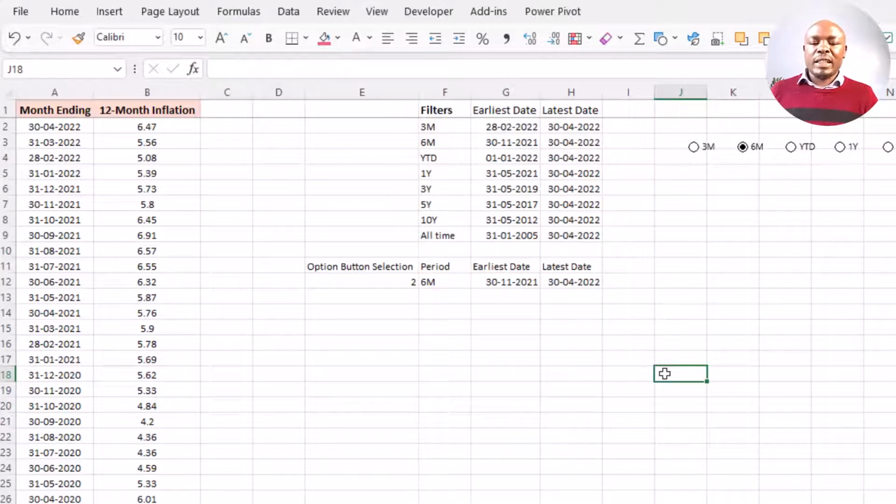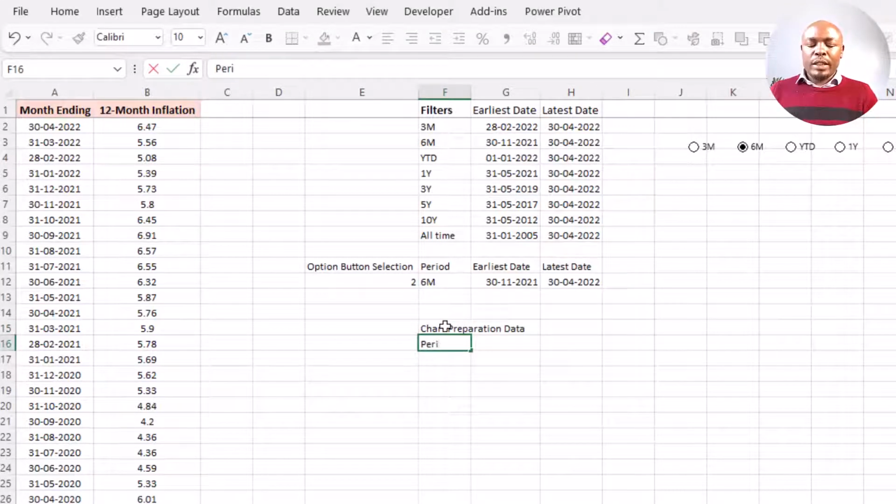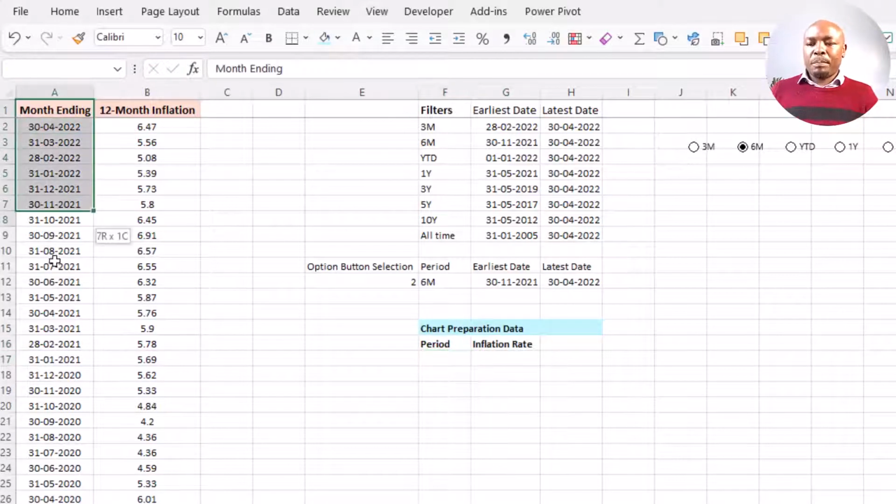Now, with the dates identified, we need to get a subset of data that we'll be using for plotting the chart. So here we need to say maybe chart preparation data. We need the date, which is the period, and then the inflation rate. So for the period column, we are picking dates from column A, but how many rows do we need? Okay, so if it is 6 months data, then I want to pick from that top row all the way to the 6th item, 30th of November 2021.